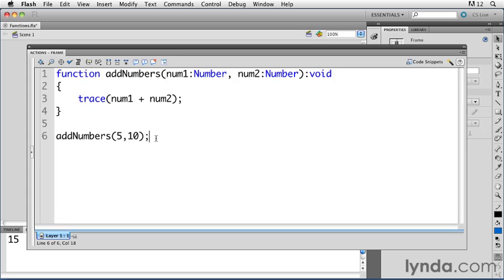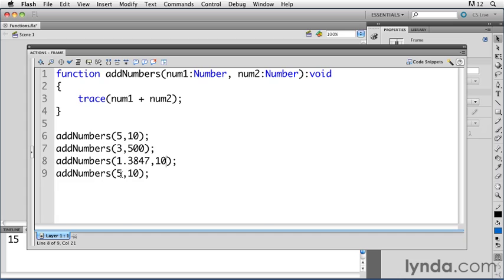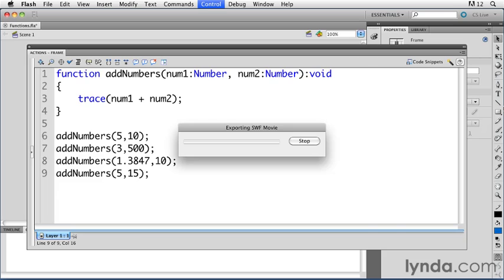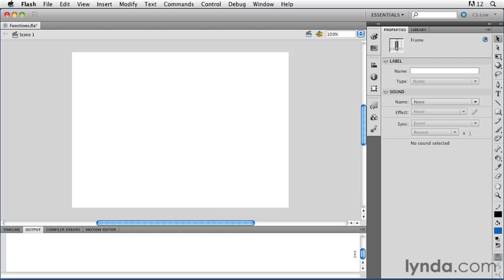So the magic of the function is that I can reuse this as many times as I want. I can highlight the add numbers line of code on line 6, copy it with Command or Control C, and then go down and paste it, and repeat that by pasting a few more times. And I could change the numbers that I'm adding to whatever I want. So now I can test the movie again. And for some reason, the output window scrolled down, and I don't see anything, but there actually is something there. So if I close that window and close the Actions panel and scroll up, you'll see the numbers that were added for me. So you've seen that I can reuse this function as many times as I want.